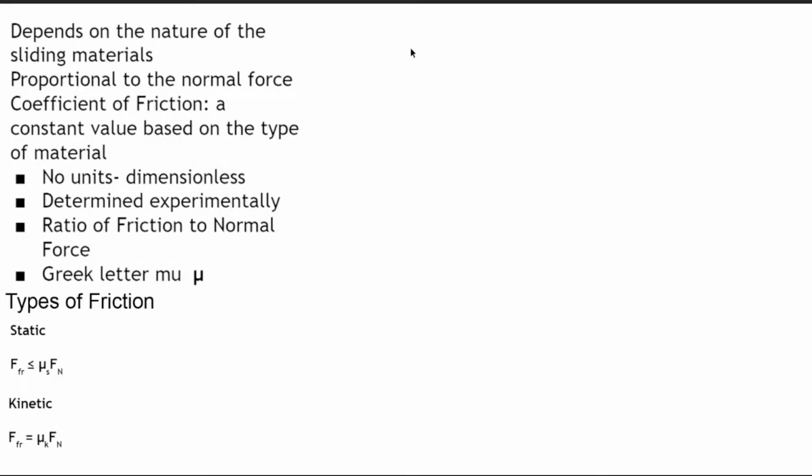So friction, let's define it. It will depend on the nature of the sliding materials. So let's say you're doing metal on metal, that value of friction will change if you change it from rubber to metal. You know what I mean? So it's proportional to the normal force, meaning whatever your normal force is, that's realistically what your frictional force is, plus the actual force of friction, stuff like that.